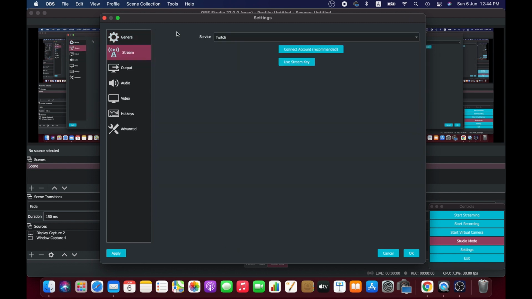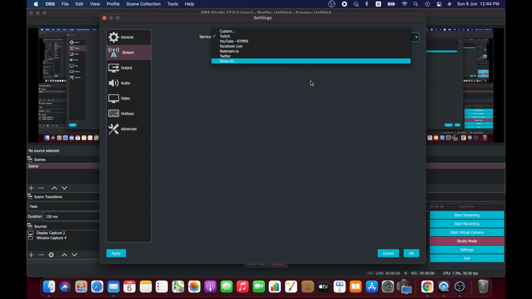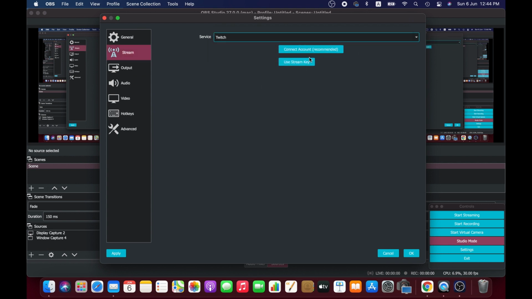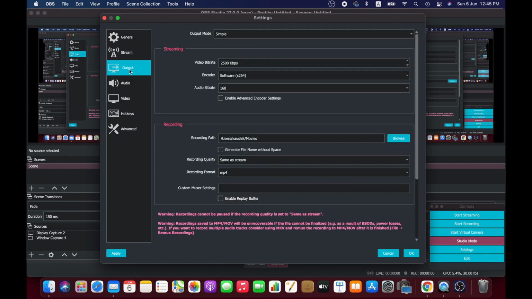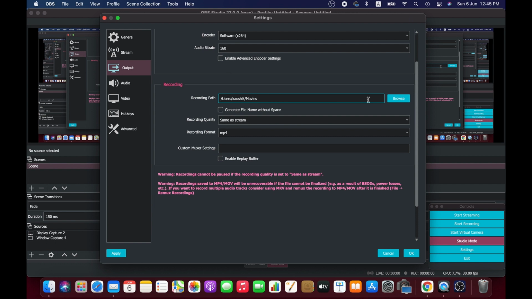And then we have stream option. Here we provide the stream hosting provider names and can connect the account. Now the output option. The first part is for streaming, so we don't need to worry about it now if you just want to record the screen.